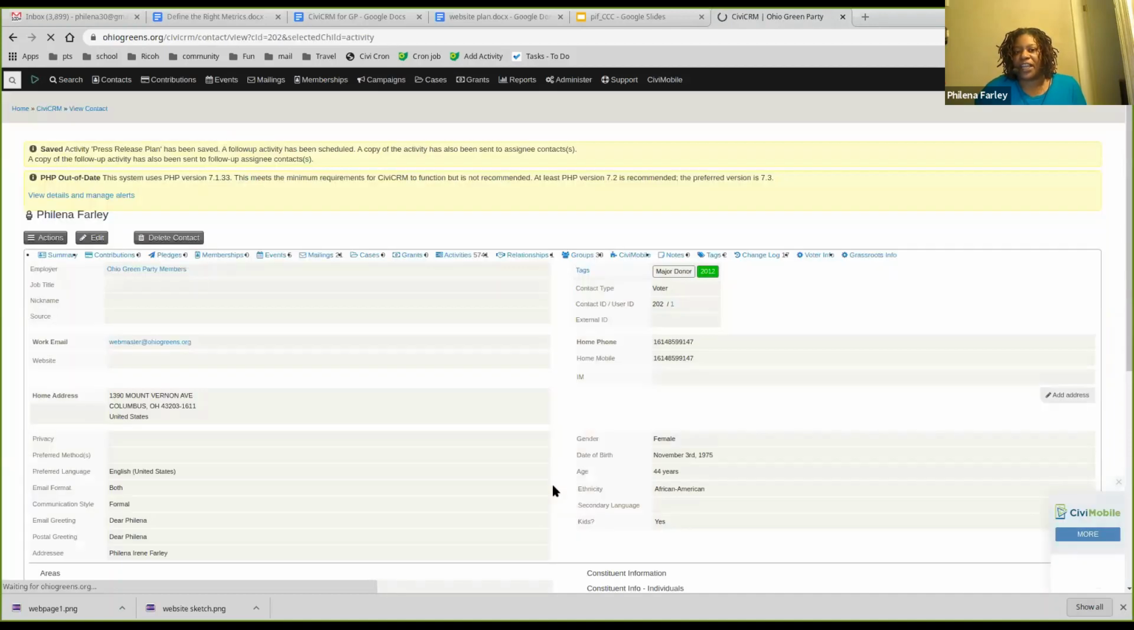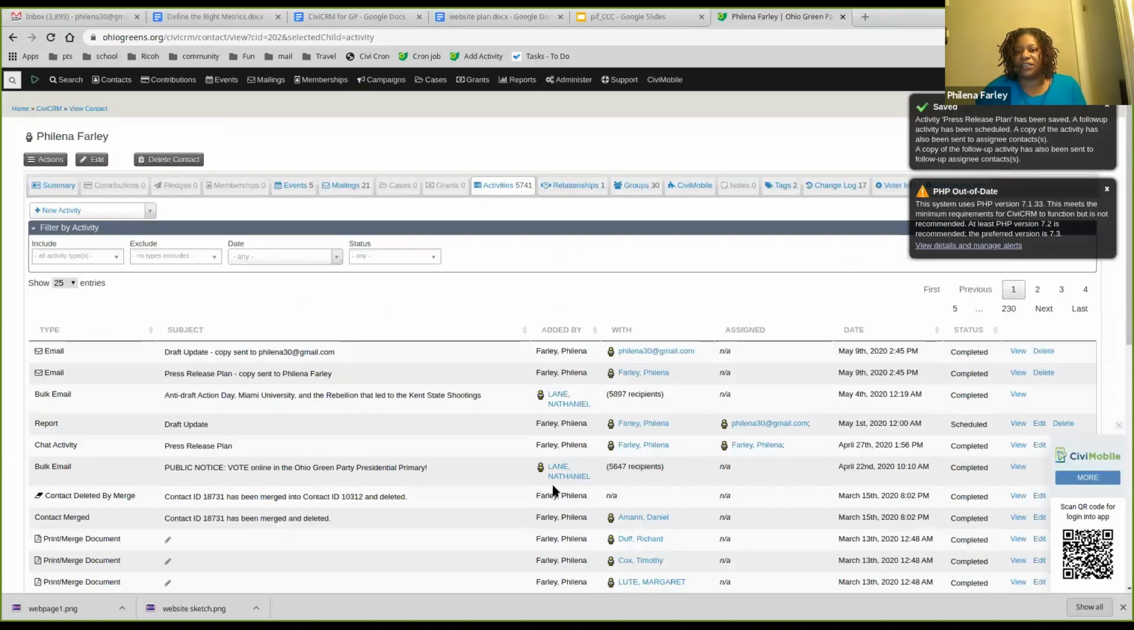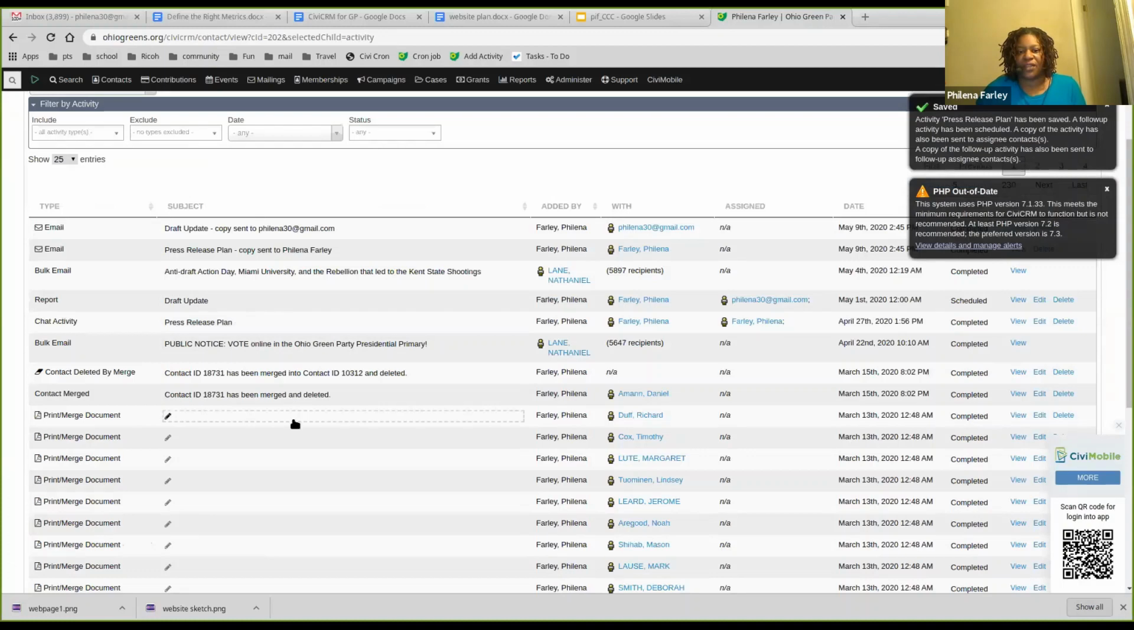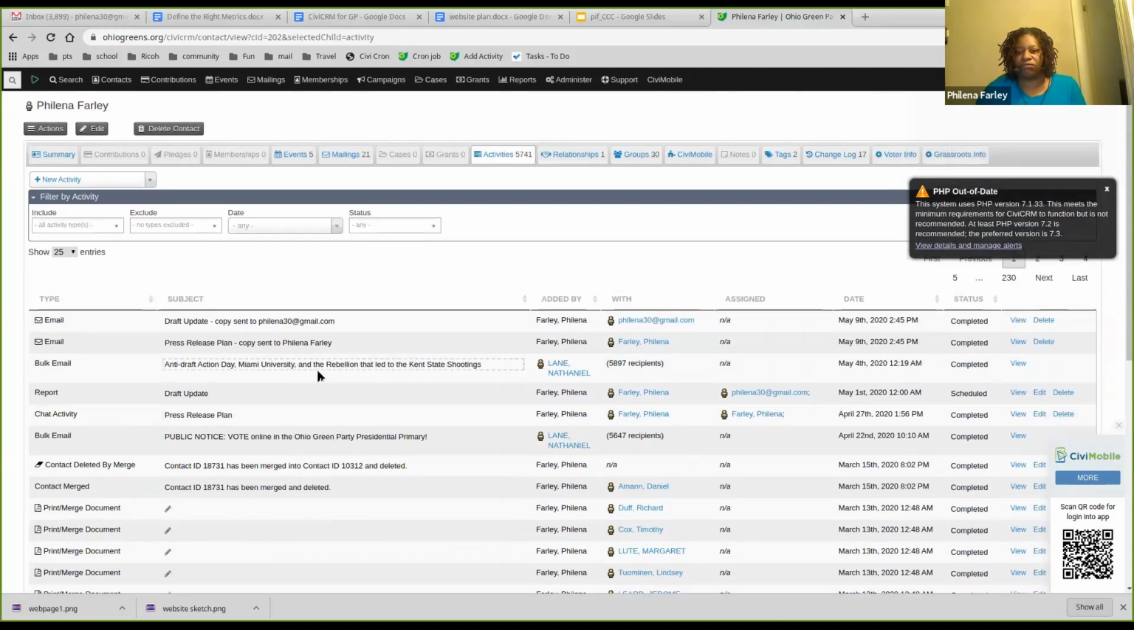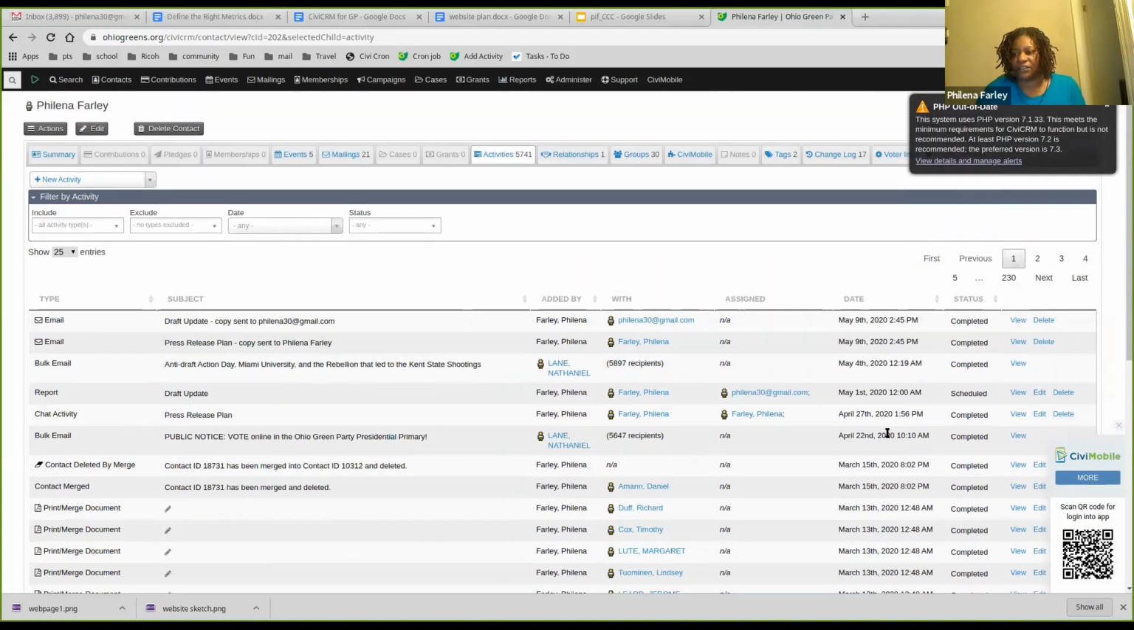And the great thing about this type of system is that you want to make sure your campaign team is using this system all the time for everything. I use it, it tracks everything. Everything you can think of, it will track.